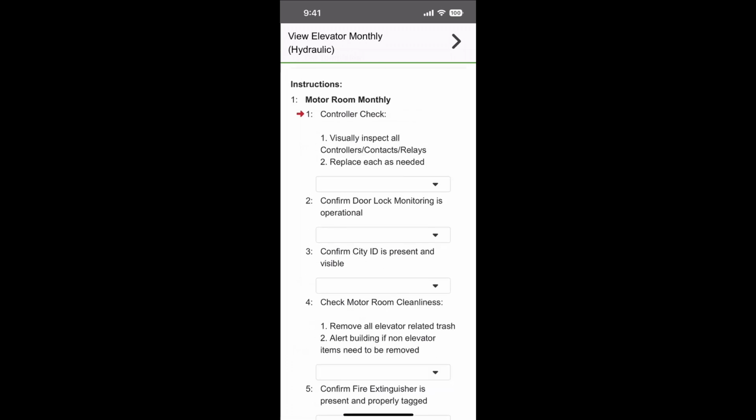Almost every instruction is going to have a drop-down section with the same set of possible responses. That is satisfactory, unsatisfactory, or not applicable. There's also incomplete, but don't worry about that option. You should never pick that one. To choose a response, simply tap the drop-down menu here, and then tap an option.